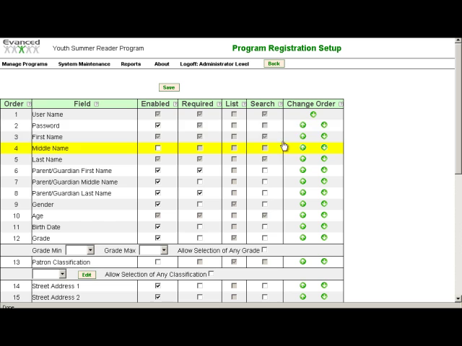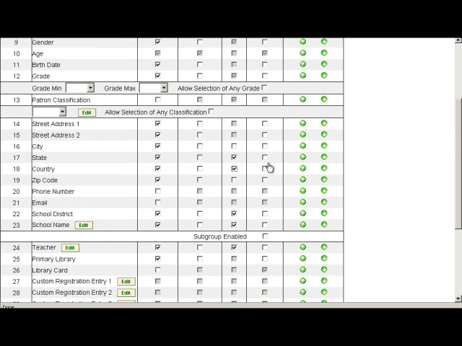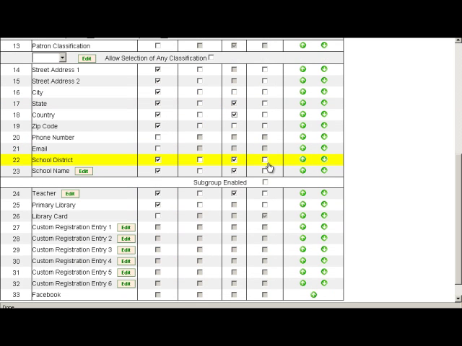The next column that you see there is the search column. And enabling one of these fields is going to allow for you to be able to search based on that information. So for instance, if I wanted to turn on the search for the street address, when I'm searching for a patron in the system, I could put in possibly their street address and it would bring back their information.